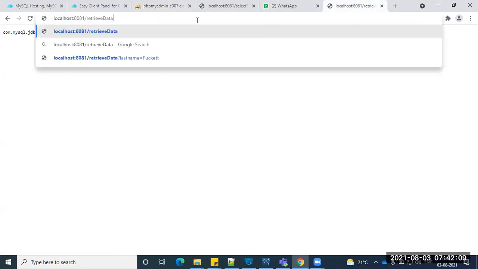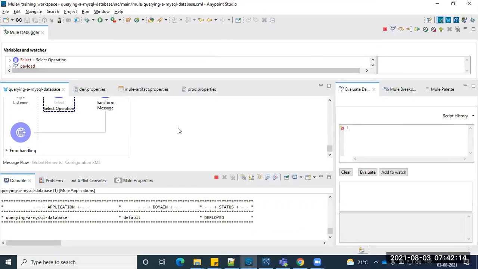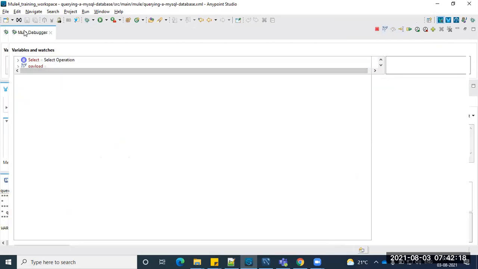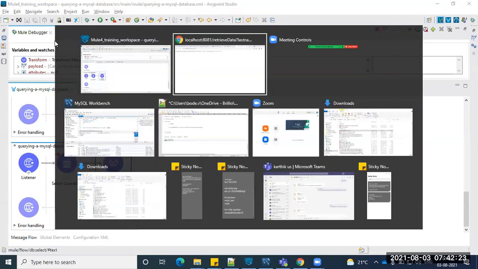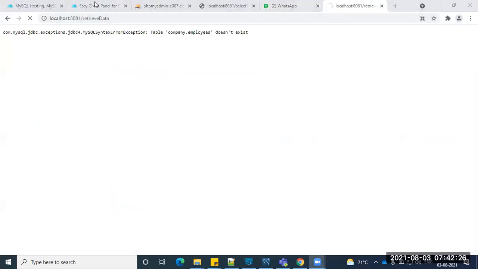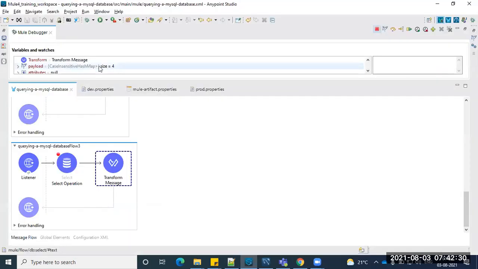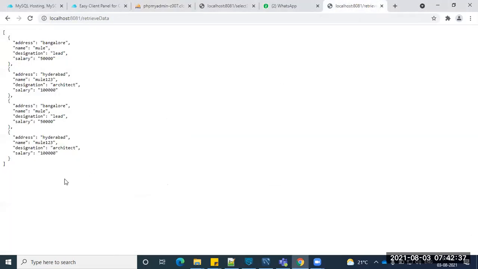Anyway, here the query parameter is also not required, right? Let me just remove that one. Hit the request. Here you can see that in my online MySQL, I have 4 records, right? The same 4 records should populate. Here you can see size 4. I'm just clicking F8 here. Here you can see the 4 records.